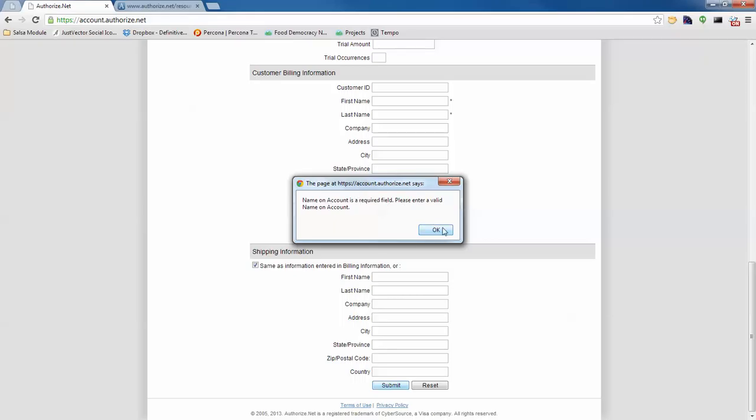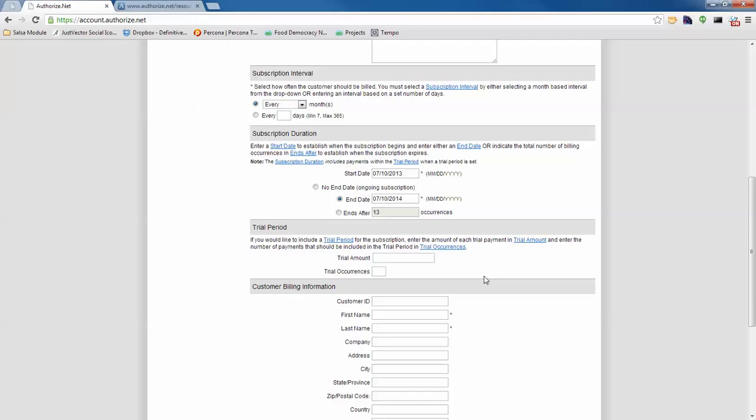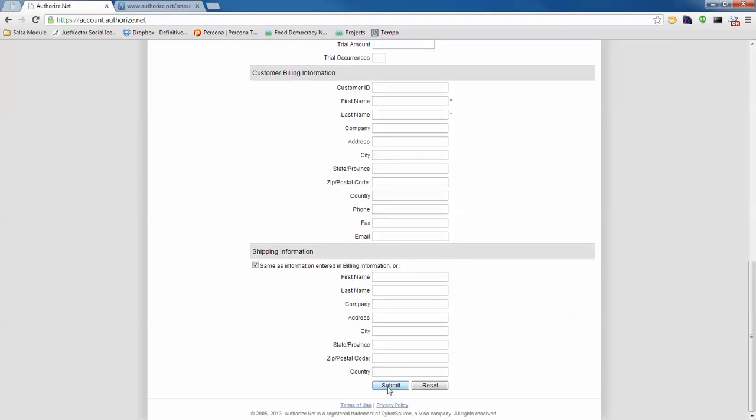Name on account is a required field. You can go back, fill in that account. So you can see these different pieces of information here are very important, and anything with a little star is mandatory to move forward. So you can go through, make sure you have all the information, especially anything that has an asterisk next to it, and do that before you click the submit.